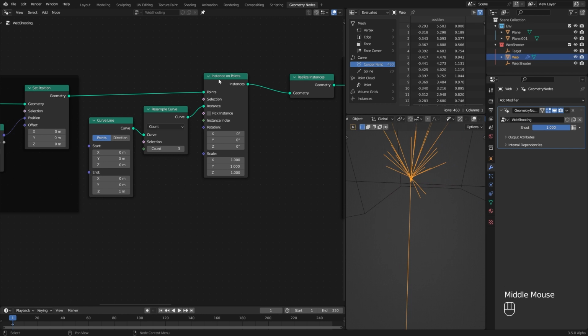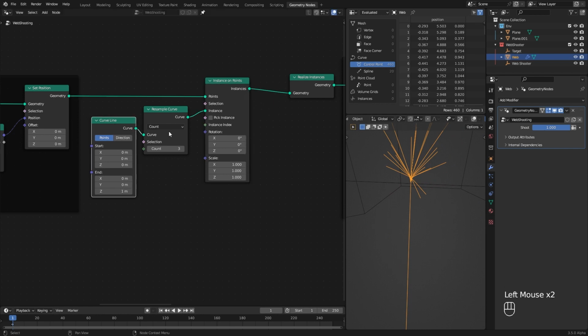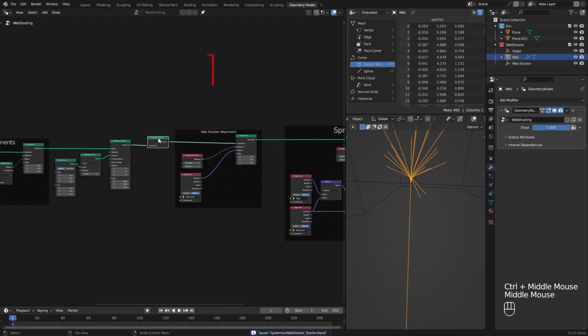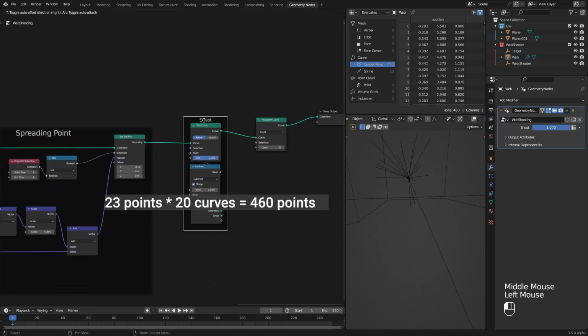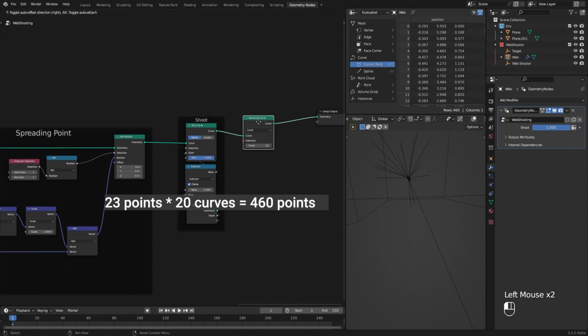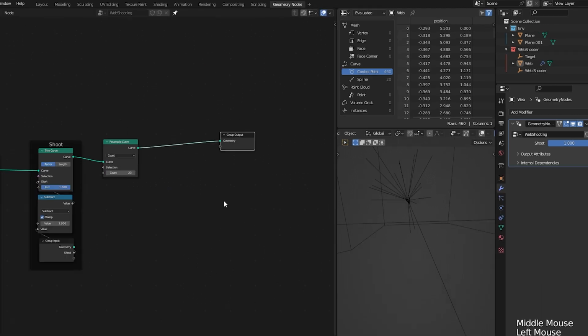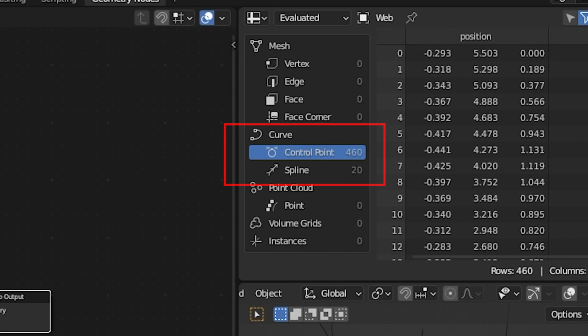We have 3 points in each curve and we have 20 curves, which means altogether 60 points. After the resample curve here, we have 23 points in every 20 curves, which gives us 460 points. You can see that number here in the spreadsheet.